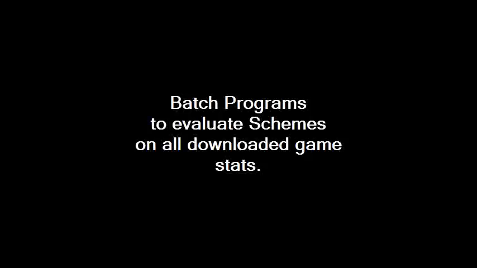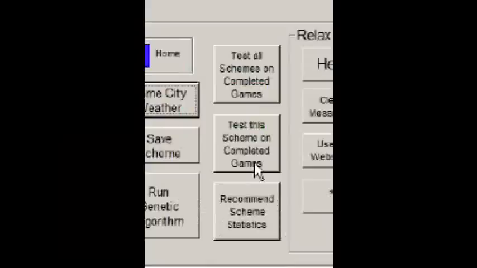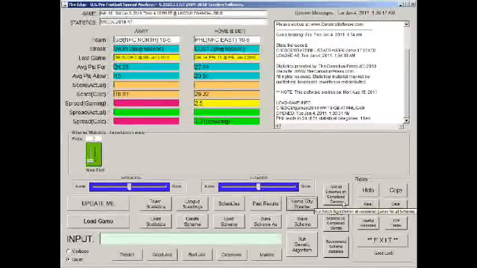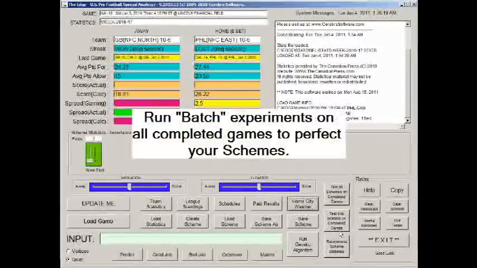You can run experiments on historical game information by clicking on one or more of these three buttons. Test the accuracy and modify your schemes based on the information contained in hundreds of previously played games.